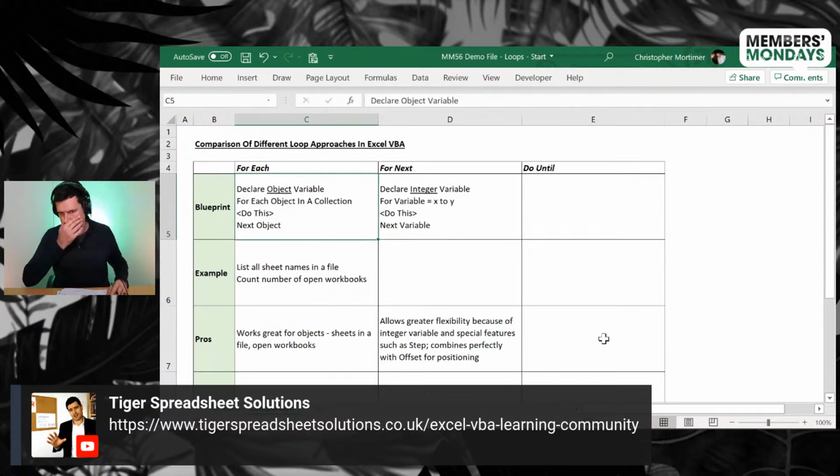Let's get this done. So we're talking about blueprints and the For Each blueprint. So as a way to access For Next, let's look at the blueprint. What about it?